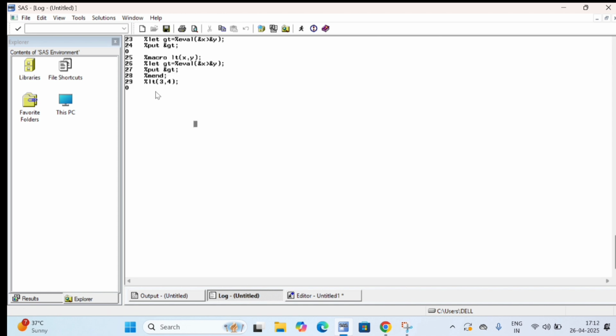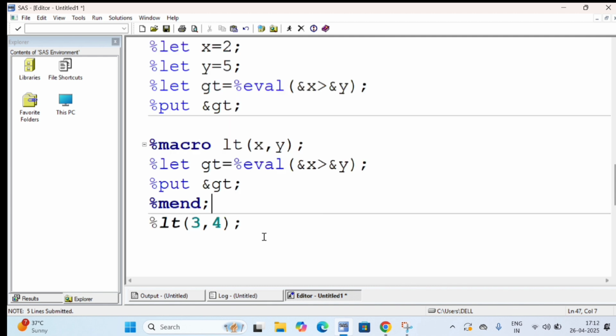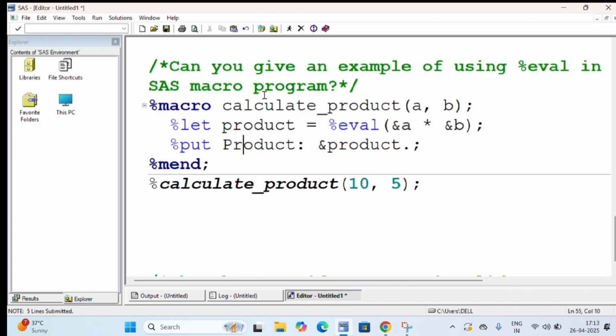So when I execute, you can see 3, 4. This is my code, no? So you can see the 0 here. Clear? You can do it in macros as well. You can show your logical expression in macros also. Give real-time examples, real-time scenarios over here. Okay. Now you can see here.